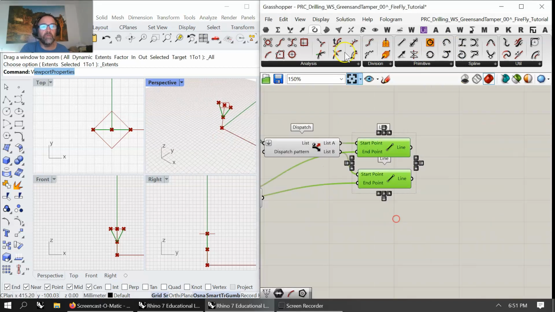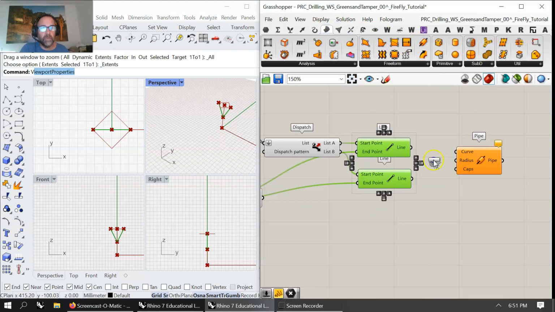And in doing all that, we can grab our little pipe tool under surfaces, pipe, and we can start funneling in our curves, our shift in our curves.